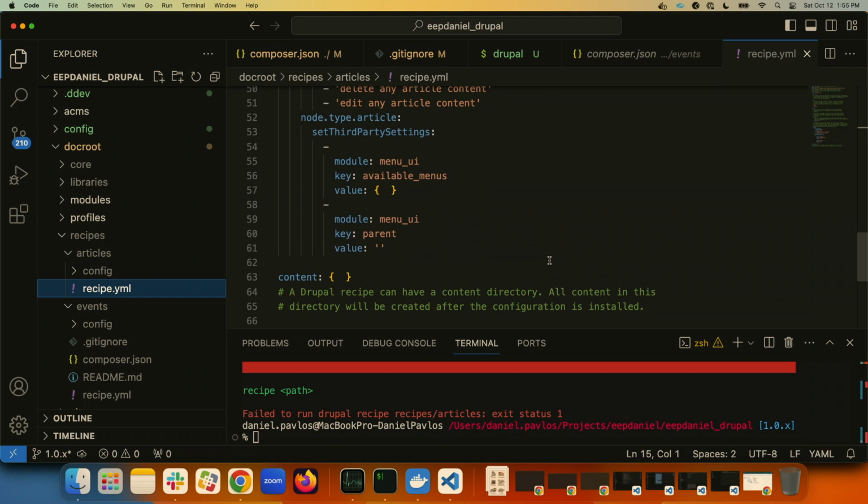Okay, so if it's in a custom module, then you would probably just require that custom module in your recipe, and then it would be getting enabled. And then the recipe can also enable a theme for you, so as long as you add it to the recipe, you should be good to go.